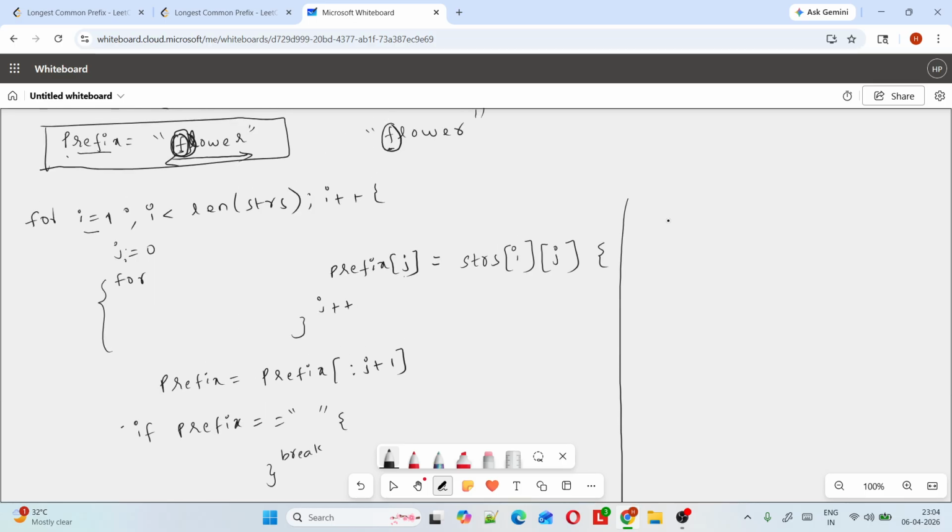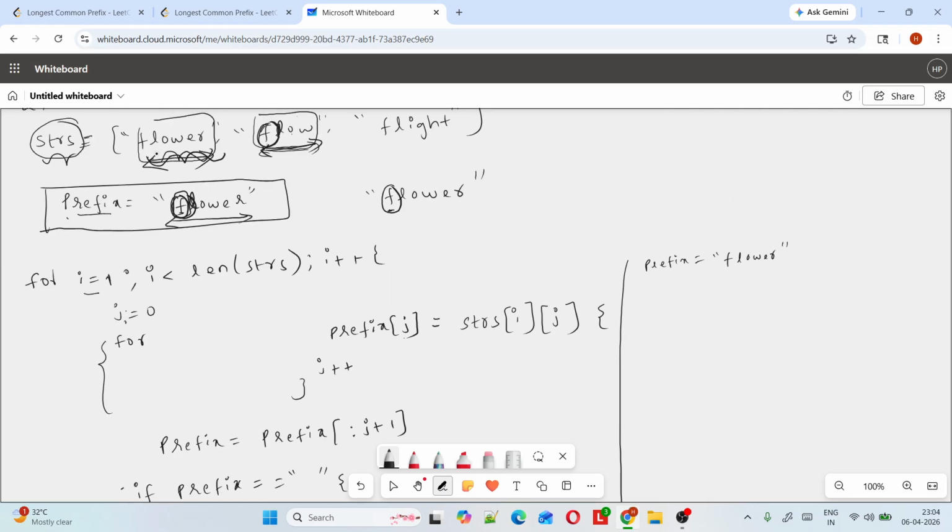Initially our prefix will be flower, because we are considering our prefix to be the first string in the array. So you will iterate. Now you will check this prefix with the second string in the array, and you will compare each value with the second string.